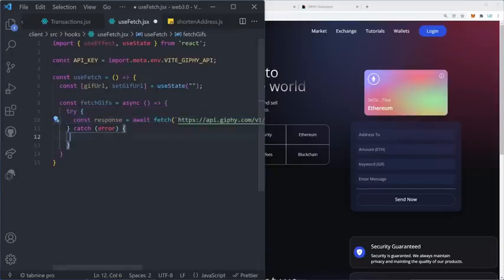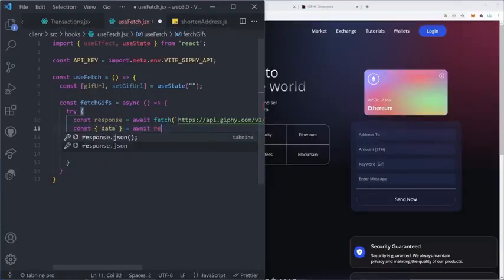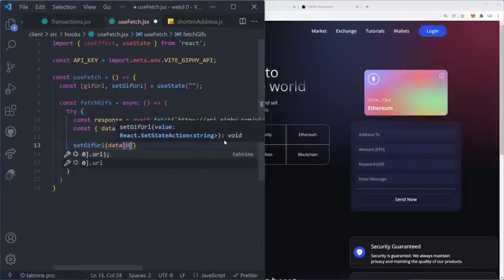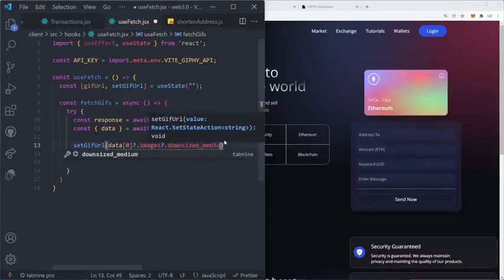Now that we have our query, we can destructure the data from the response by saying const {data} is equal to await response.json(). And finally, we want to set the state of our GIF. So setGifUrl is going to be equal to data[0]?.images?.downsized_medium.url. And let's also put a question mark dot right here.